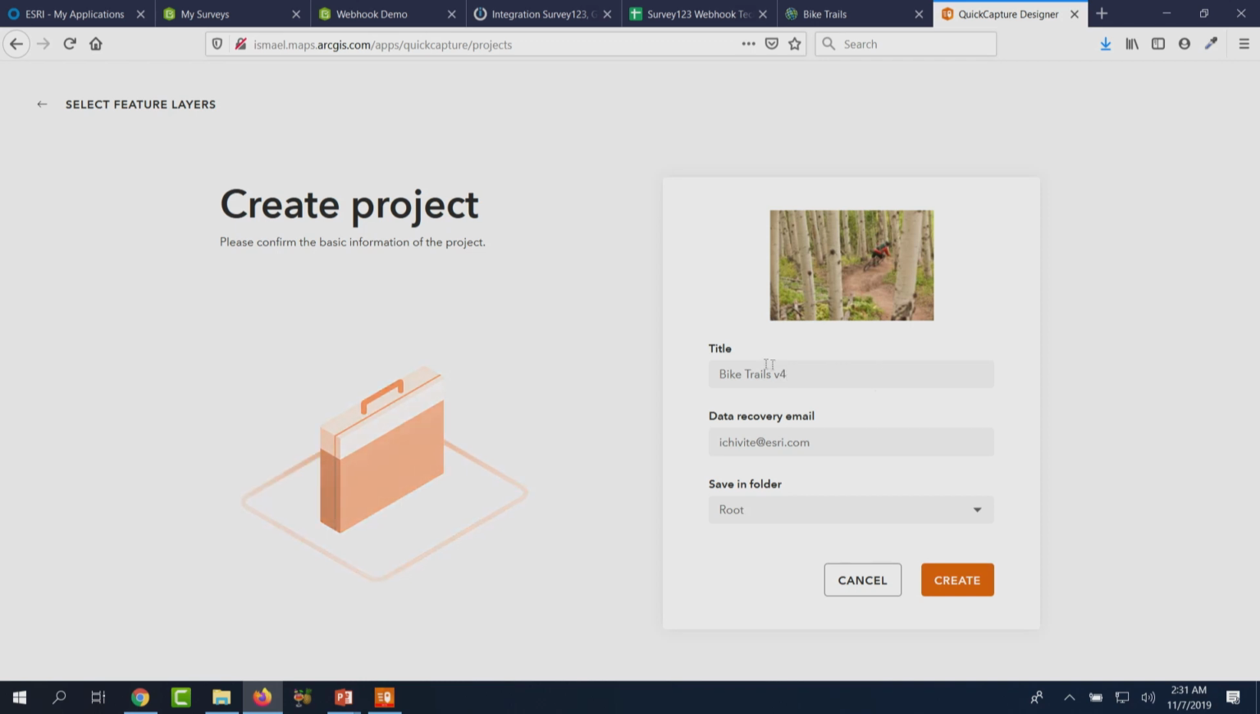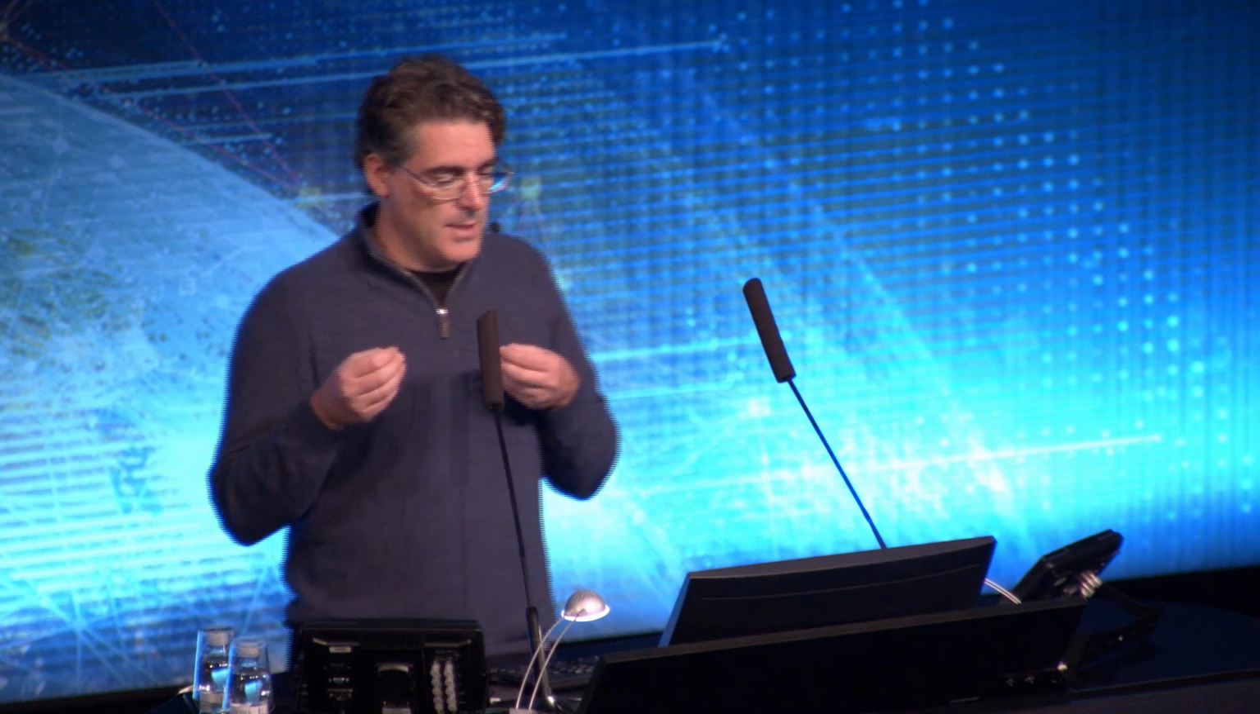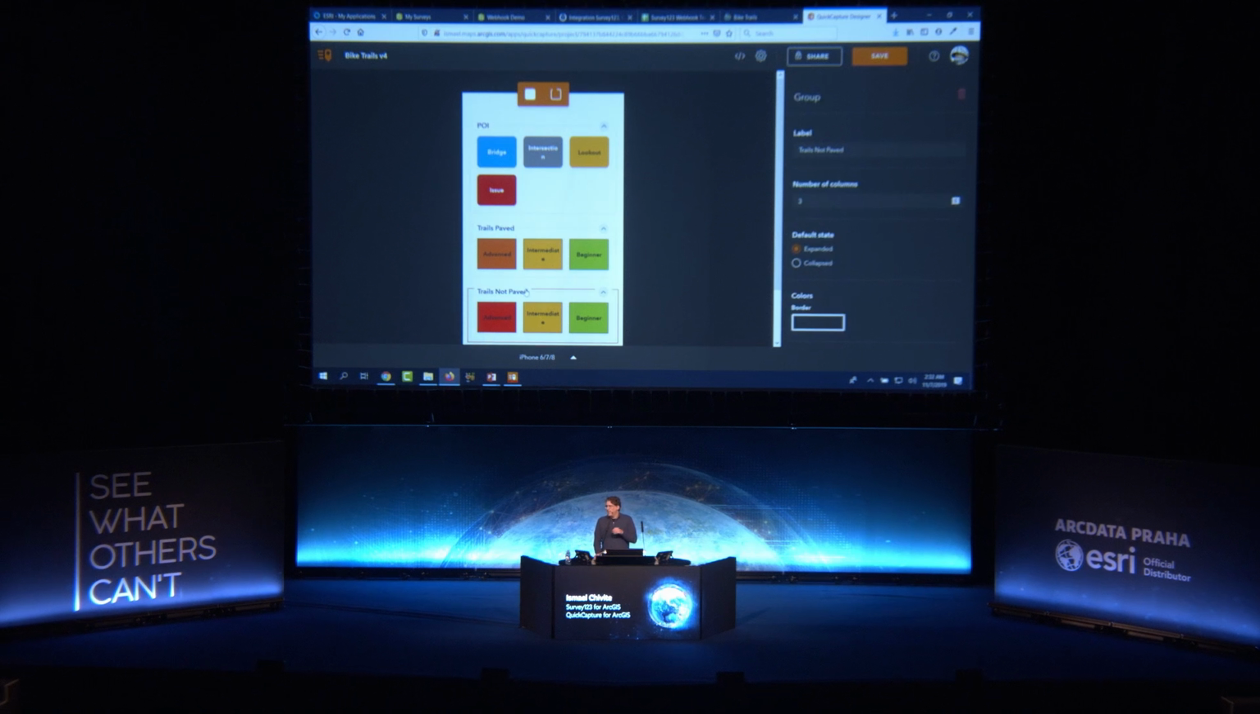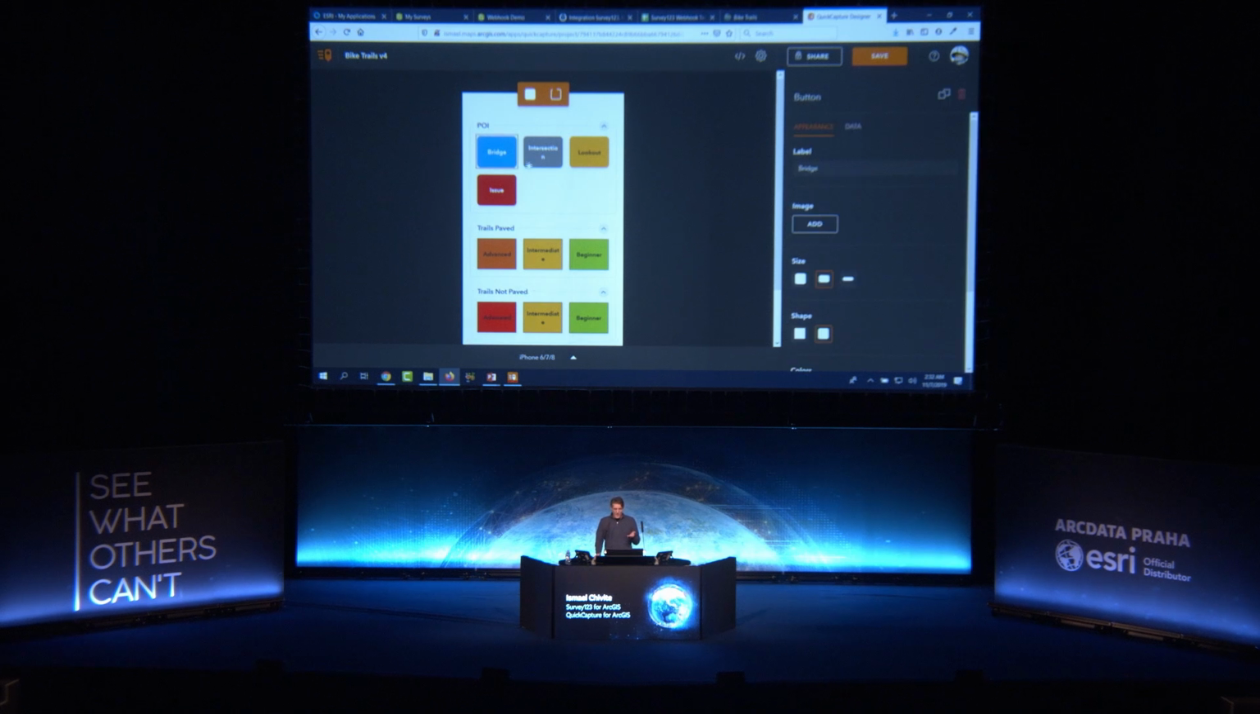So I'm going to create my project, and this is basically looking at the feature service and figuring out, oh, how many layers do I have? 3. Points of interest, trails paved, and trails not paved. For each of the layers, it creates a group of buttons. And then for every category that you had in your feature service, it creates a button. So it's a simple concept.